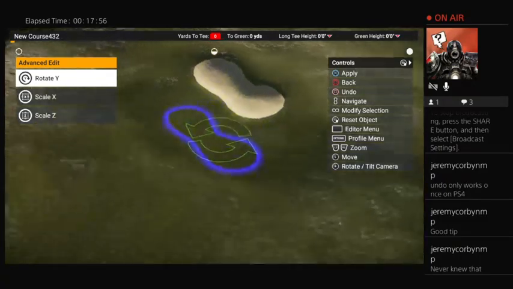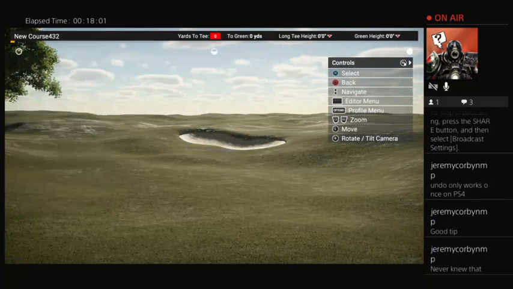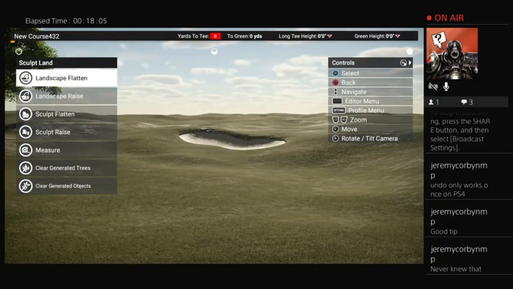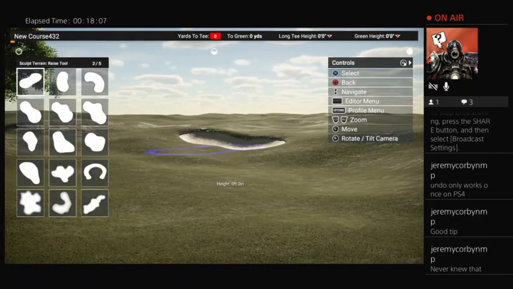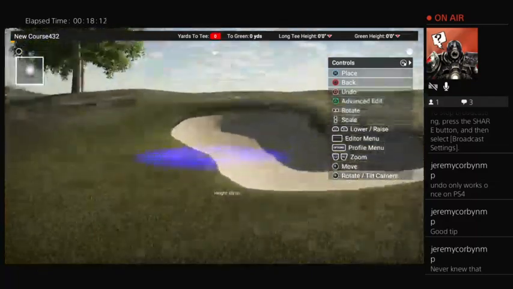But now when I put it down, see, it's already kind of got the tilt that I want. Now, how can you make the advanced edit bunker look a little better? Well, you can't use the flatten. You really have to go to raise.